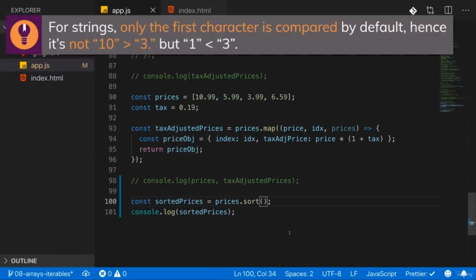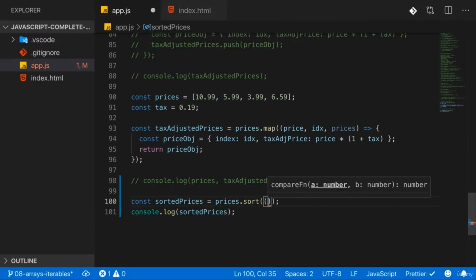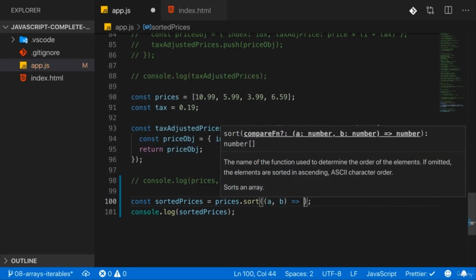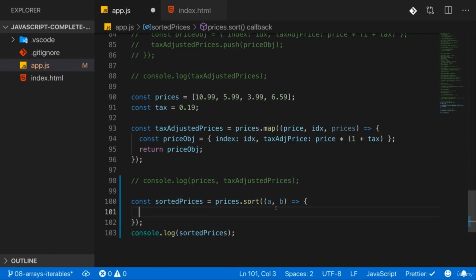The good thing is you can pass your own function to sort, a function which takes two numbers, a compare function in the end. You can label these parameters a and b, but the name is up to you. And what this does is, it executes this function on pairs of elements here. And it always gives you these two elements which it's currently comparing.